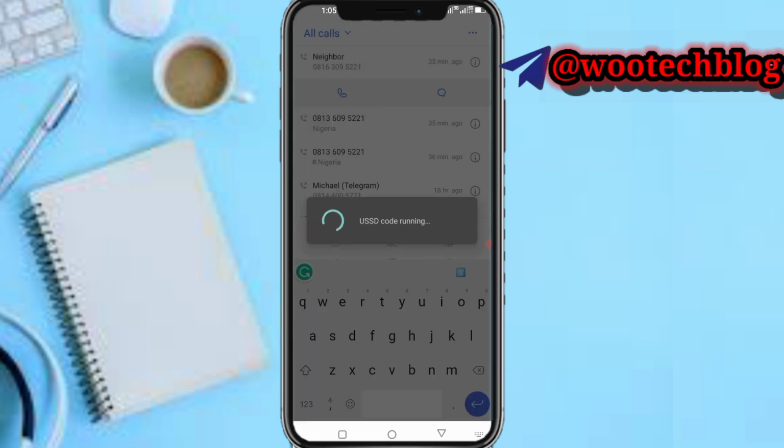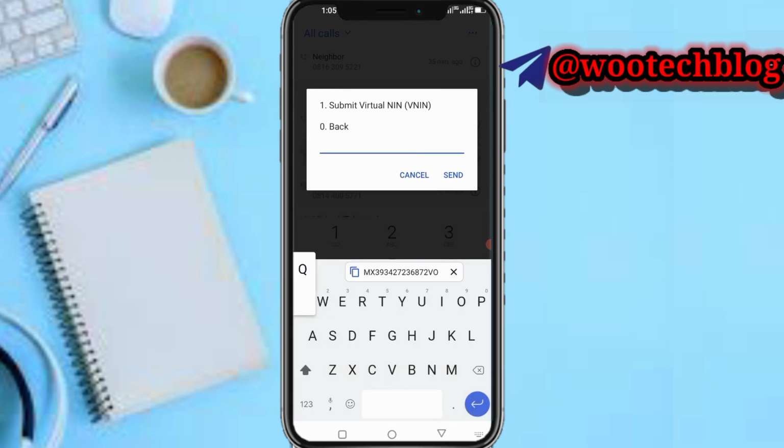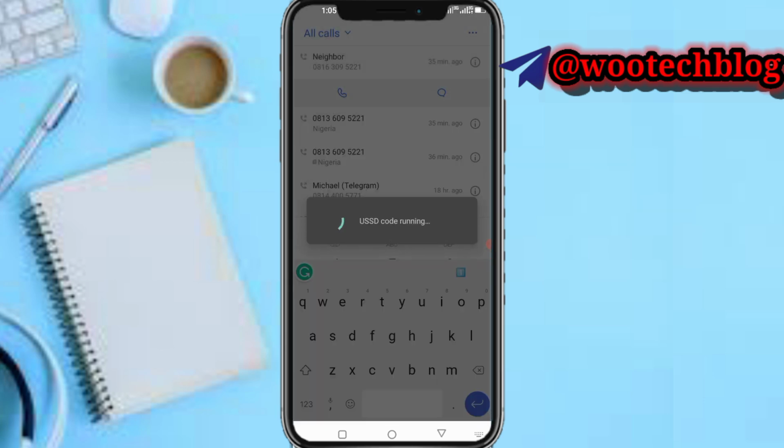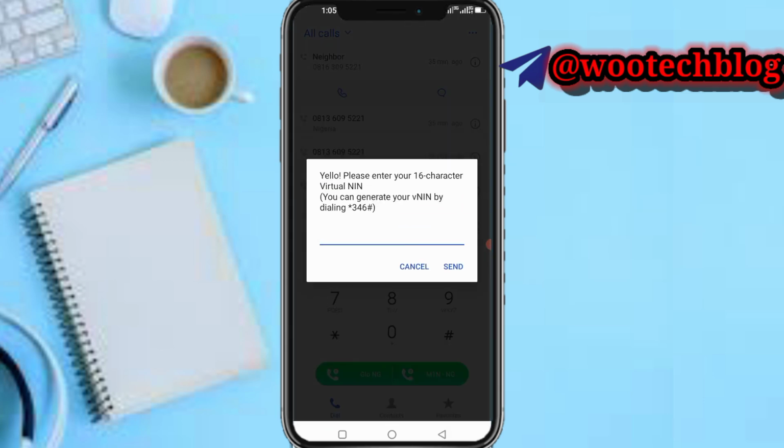So now select number 1, Submit VNIN. Now it says please generate your 16-character VNIN. If I didn't show you that first part, you would need to generate your VNIN, but with the step I showed you earlier, we have already generated our 16-character VNIN by dialing *346#. So now just paste your VNIN, then tap on send.